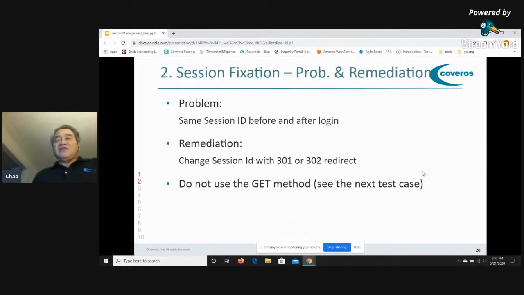How do we remediate this problem? First, you need to change the session ID during the login. And you also need to use a 301 or 302 redirect to the homepage. If you do not use 301 or 302, then every time you press F5 to refresh the screen, the login credentials will be sent to the server to ask for authentication again every time. That is a security issue. You don't want it to happen.